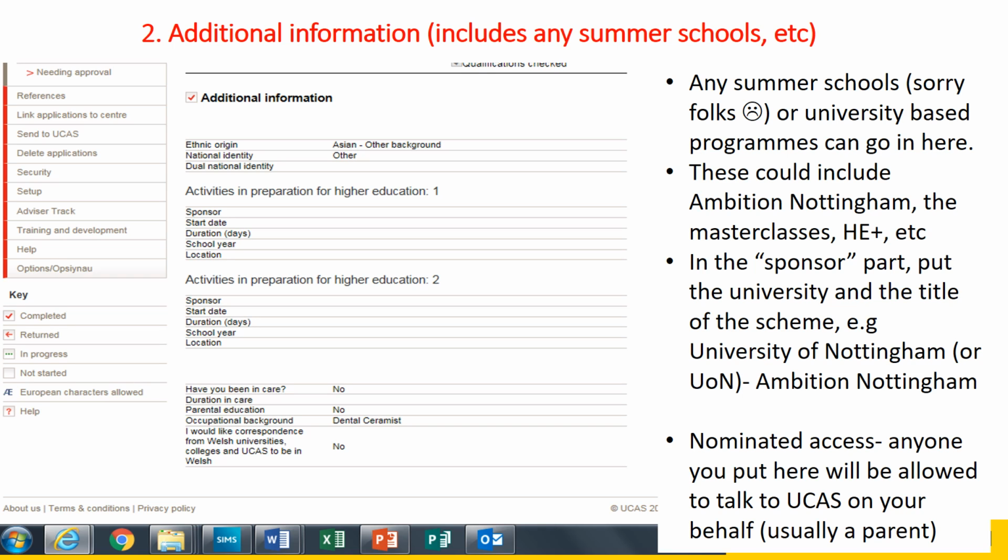Further down the form, there will be a section called nominated access. Now, you can put the name of a person into there, and that person will then have your permission to talk to UCAS on your behalf. So it's usually one of your parents. So you can nominate somebody, and then if they phone up UCAS to ask a question about your form, UCAS can talk to them about your form.